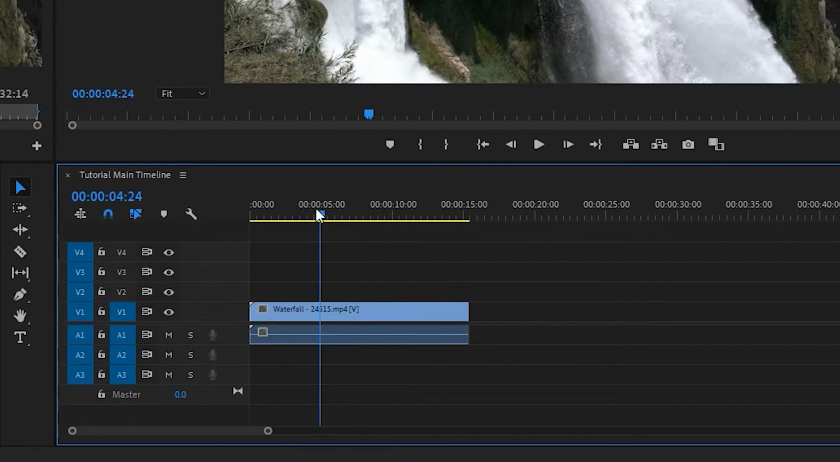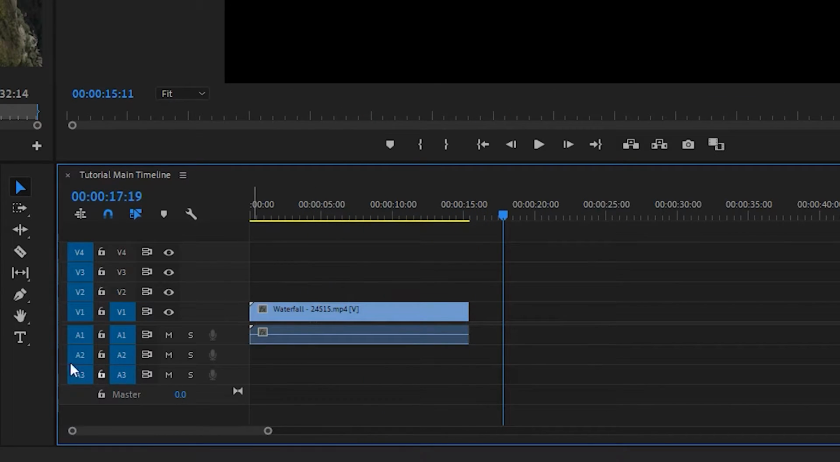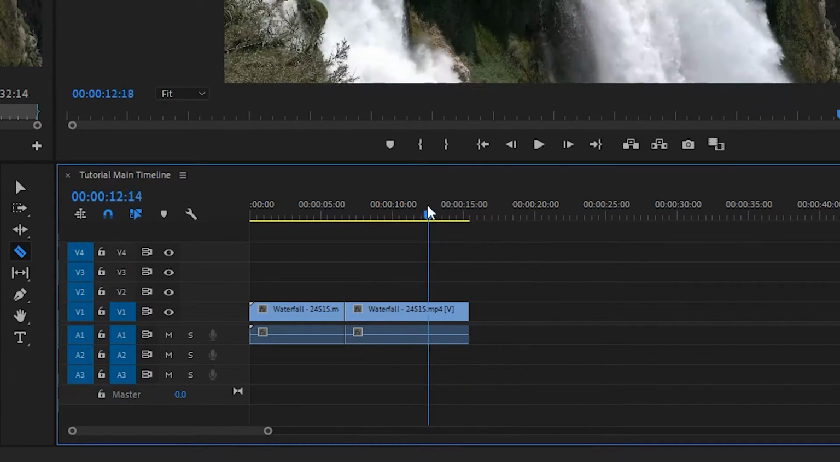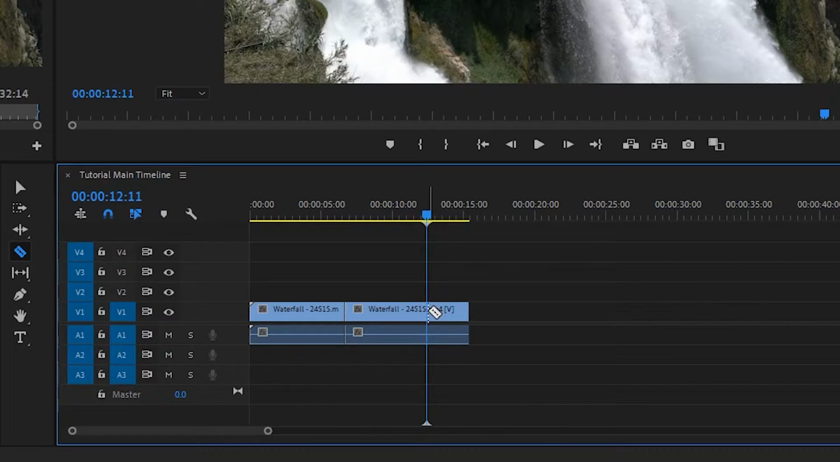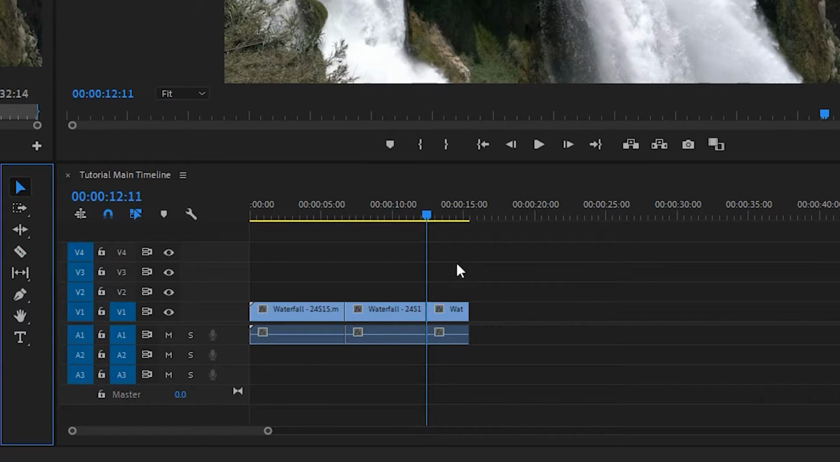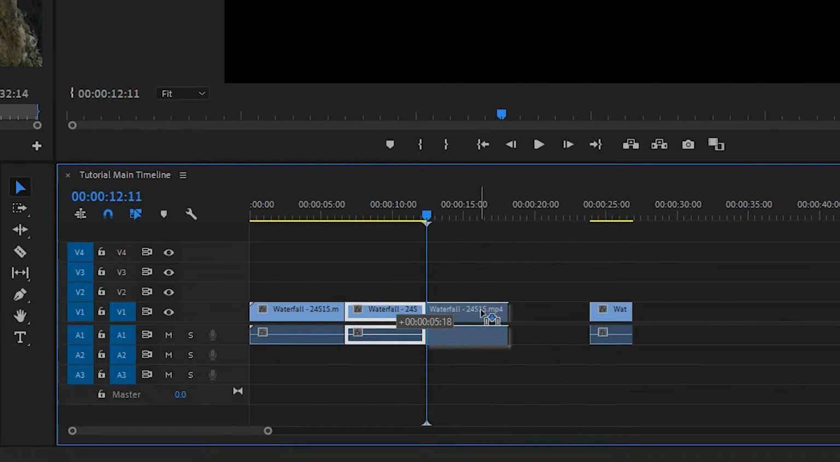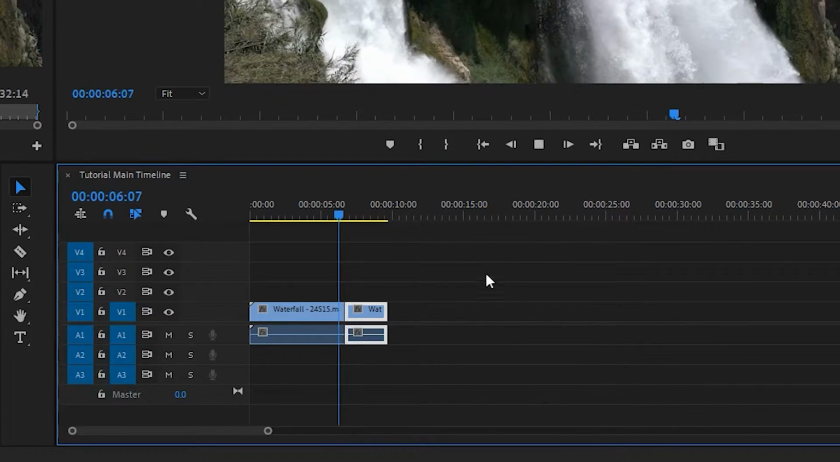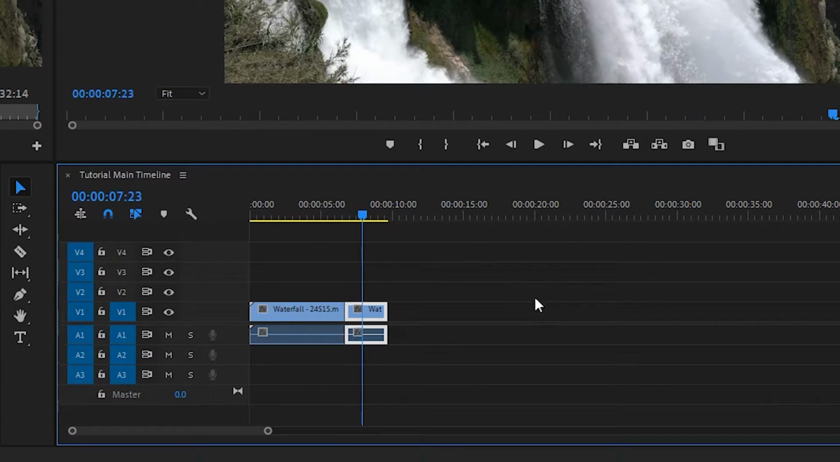So that's one way to cut if you're planning to trim off an entire section. But if you just want to split something, you can take the razor tool here and just select somewhere. And the same thing with the playhead. If you move the playhead, it snaps to that. You'll be able to cut at that exact spot. Then you can move these independently and even delete something if you'd rather delete something in the middle. And then you have two clips that come together.